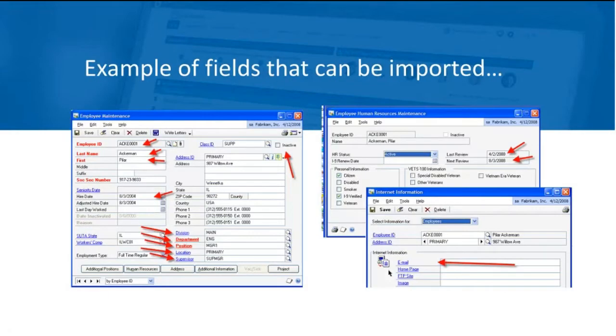So here are some typical fields of information that we integrate. We show a few fields here from the employee master record, so things like the employee ID, the first and last name, the organizational credentials, division, department, location, position, the supervisor code.